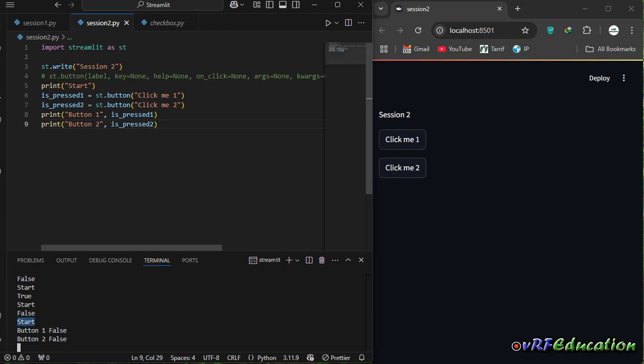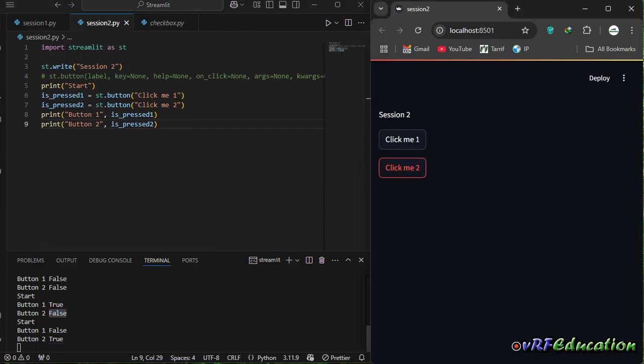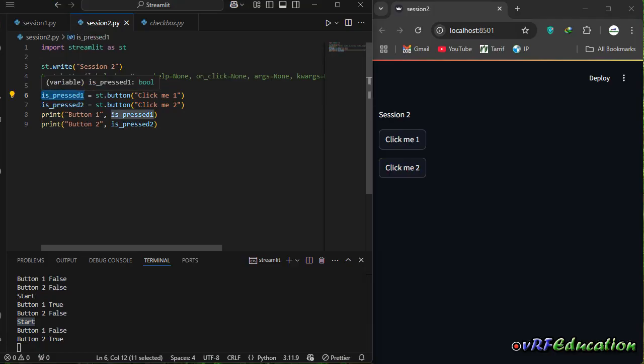If I press click me 1, you can see we have a start. This time isPressed1 is set to true, but the second one is false because we did not click it. What if I click me 2? What happens? As you can see, we have a start. This time isPressed1 is false because it reloads the page. So whenever a widget changes state, the values of the variables and everything else are completely reinitialized.